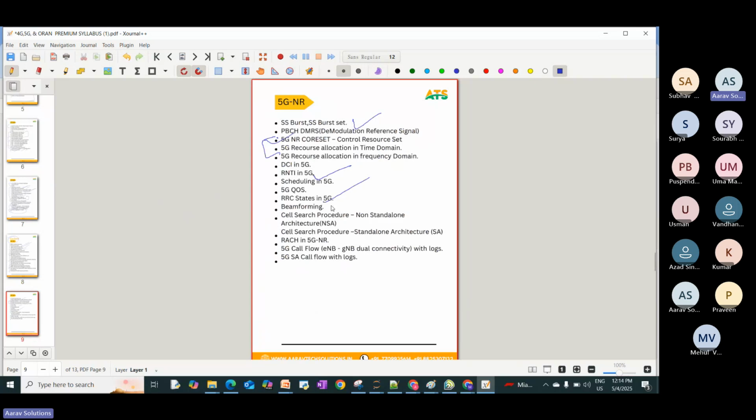Okay, then we have beamforming. Beamforming is a very important topic. So we will see in detail what types of beamforming we have: hybrid, digital, analog. Then what is the impact of antenna arrays on beamforming? What is the impact of antenna spacing on beamforming? What is 2D beamforming? What is horizontal and vertical beamforming?